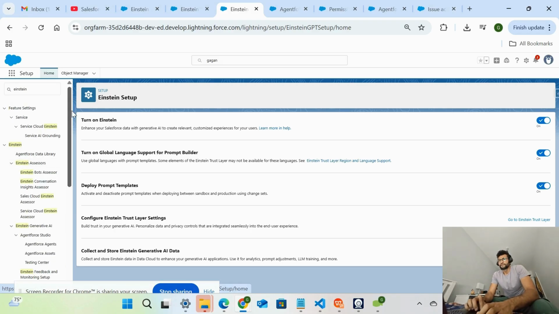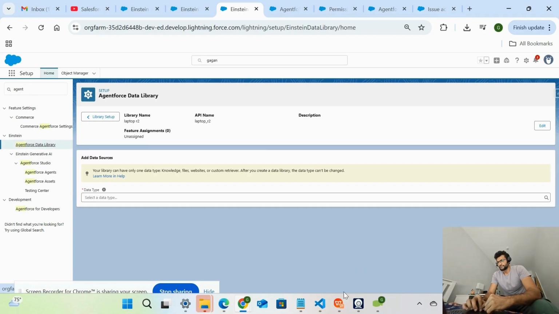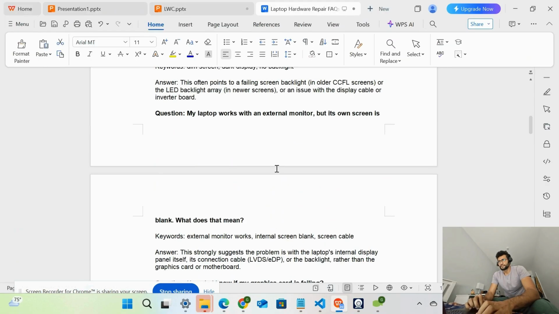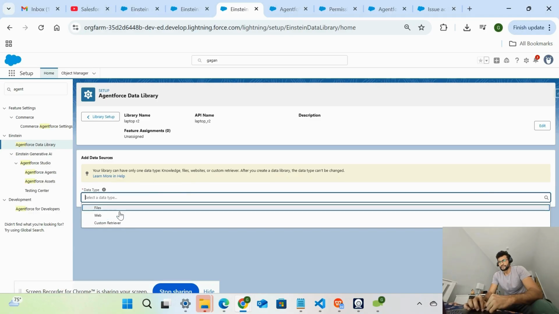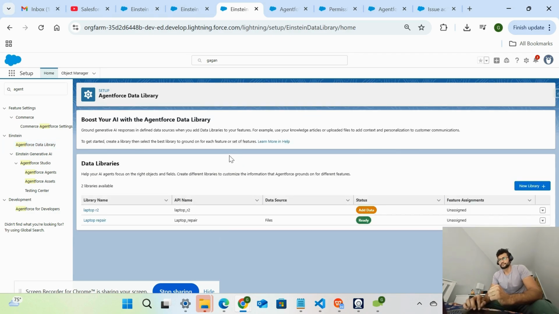Now after you have done this setting, you have to go to Agentforce data library. You have to keep your document ready. This is the document. You have to convert this into a PDF file, then go to the data library, give the name, choose and upload this, and then the Agentforce data library will be created.